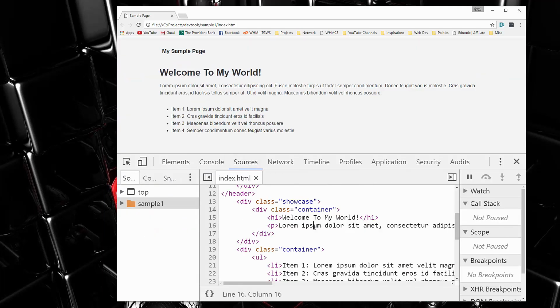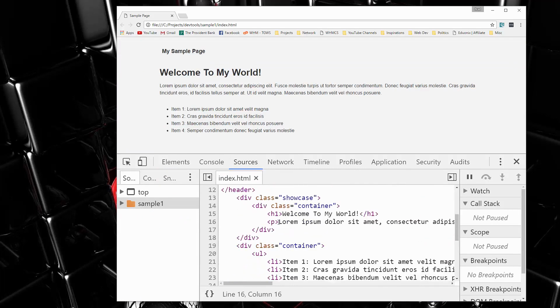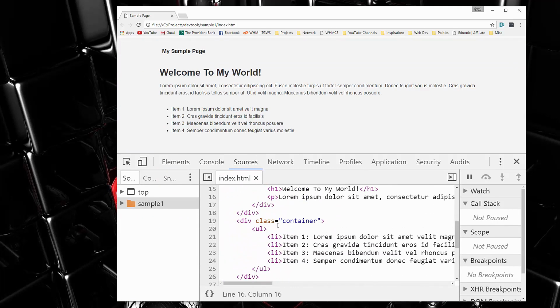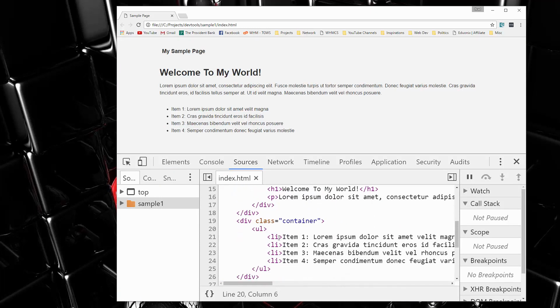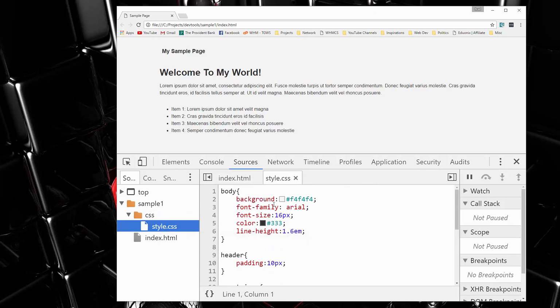So let's go back over and add the rest of our edits here. The only other thing I want to do in the HTML is add an ID to the UL. I'm going to add an ID of list, and we can go ahead and save that. And now let's go to the CSS and open up style.css, and we should be able to edit this.